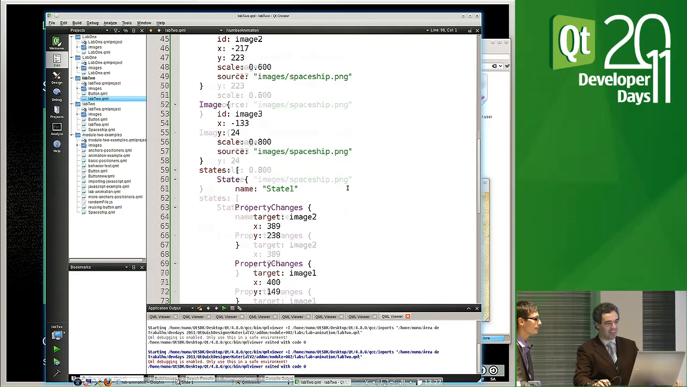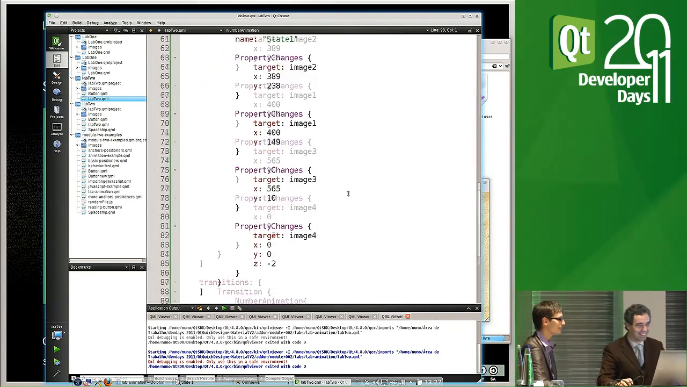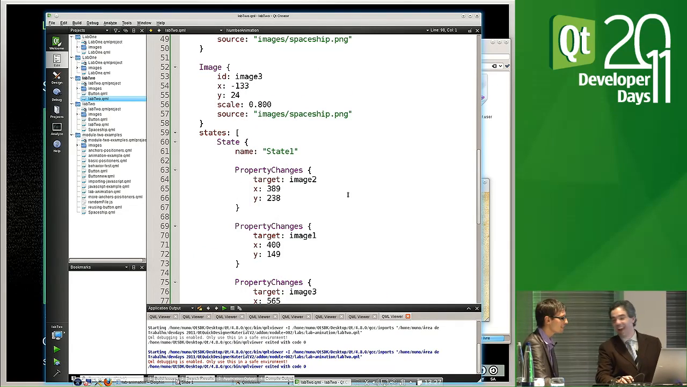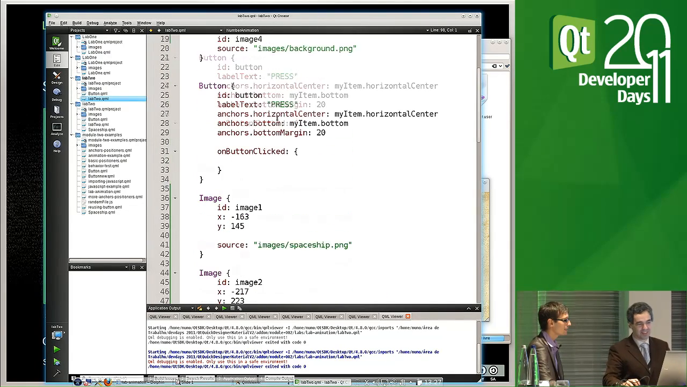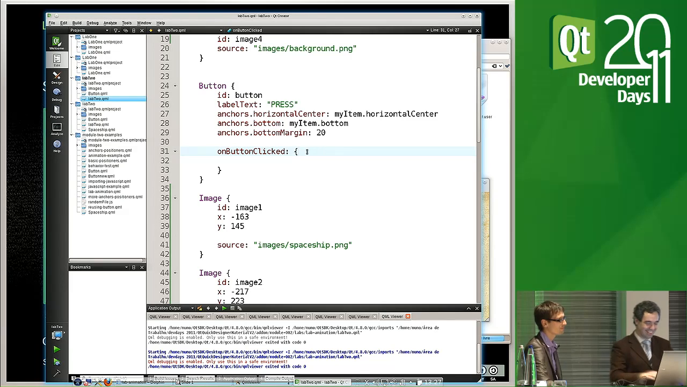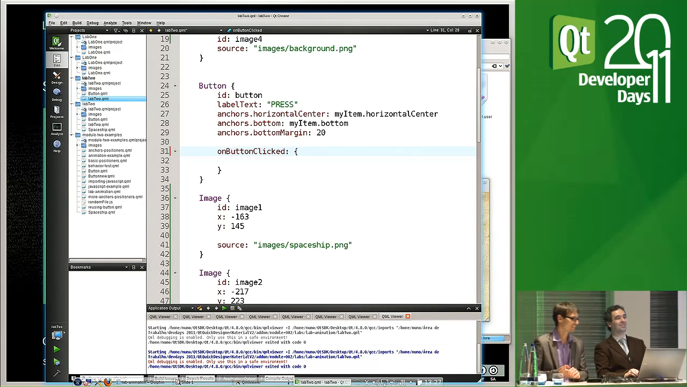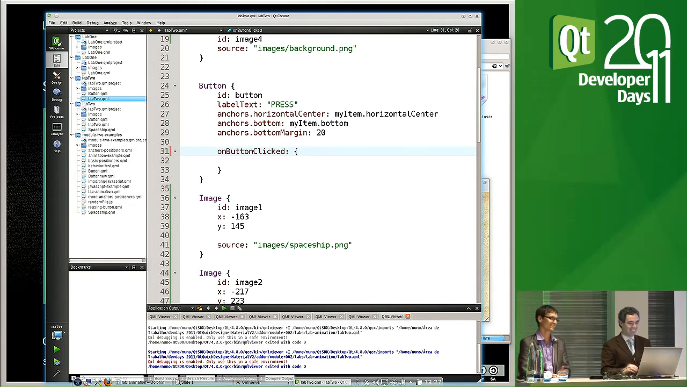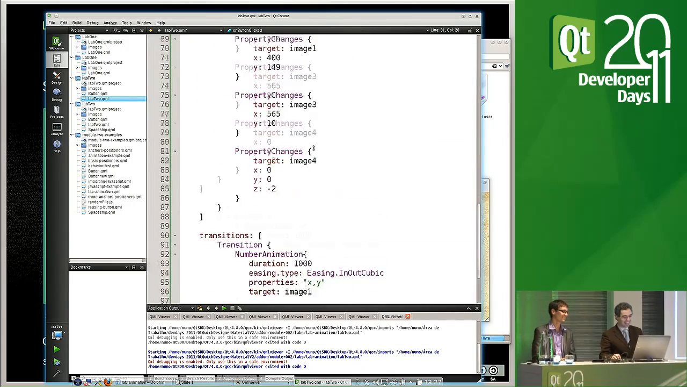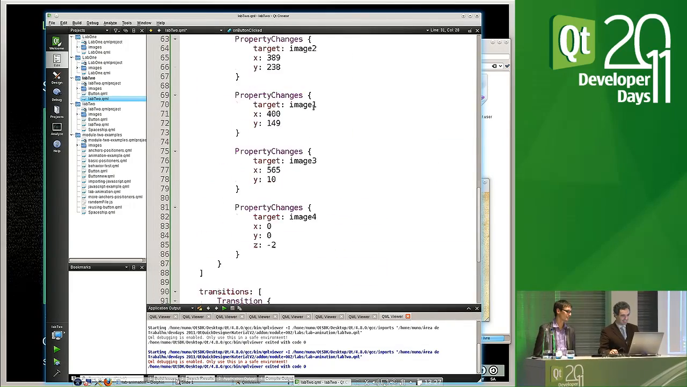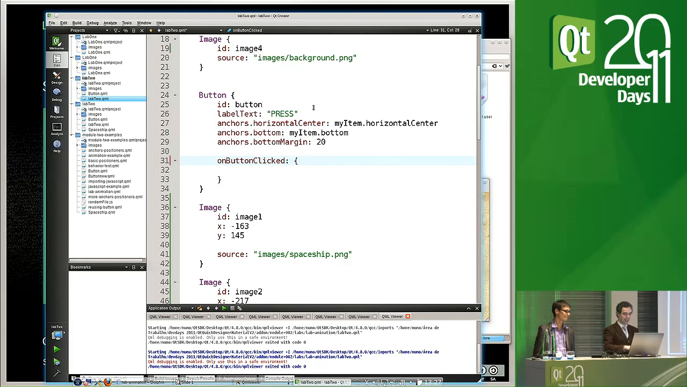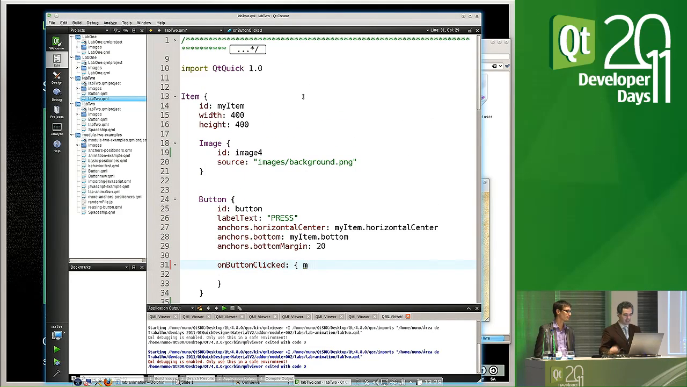Thank God we have people here. We haven't stated anything on click. The button is not doing anything. It's really hard to make animations if nothing is being animated. Okay, so I don't think on click. What's the name of my item?